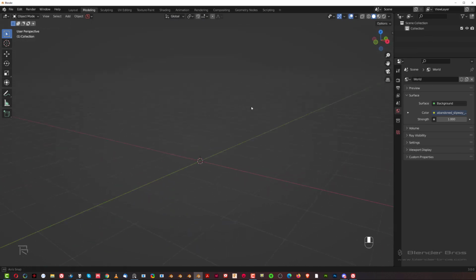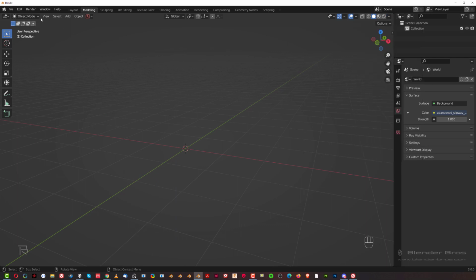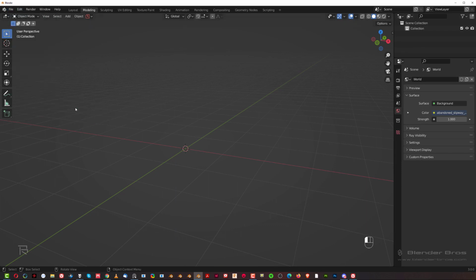You can set your scene the way you want, and everything is peachy. Now, before we start, what I want to do is go here and enable cavity. So enable that thing and change it from world to screen. Okay. And once you do that, go here, defaults, and save startup file. So every time you open your Blender, you're going to see this.